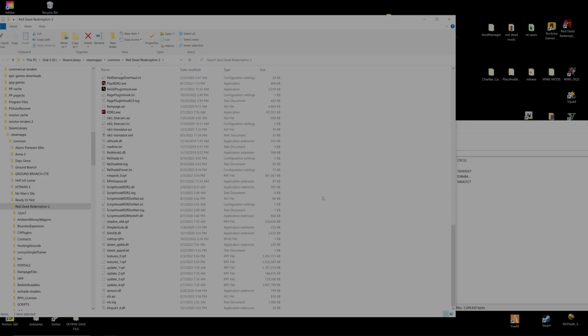This is how to easily install scripthook and script mods for Red Dead Redemption 2. This process will never change, so once you've learned it, you know how to do it.